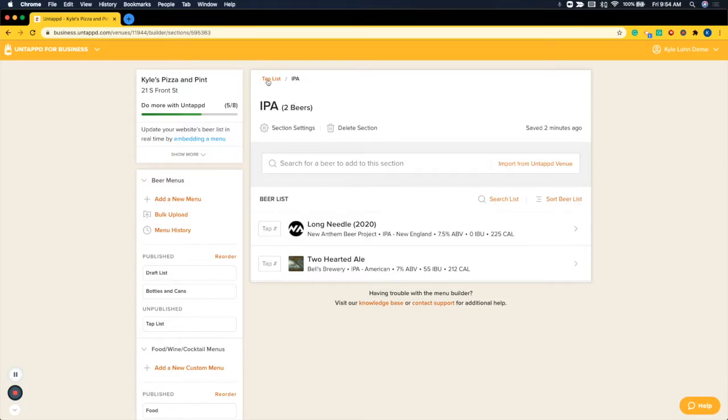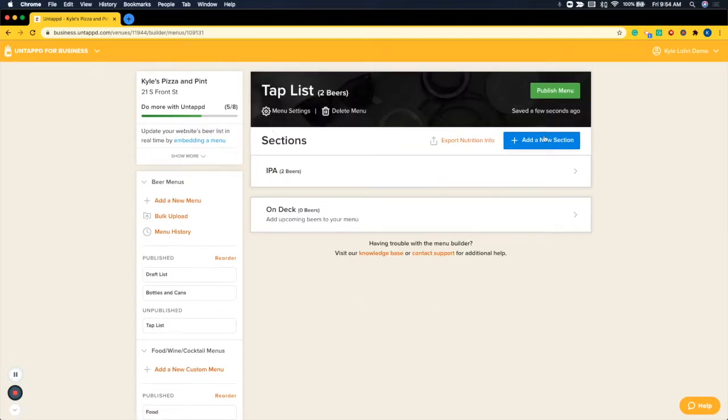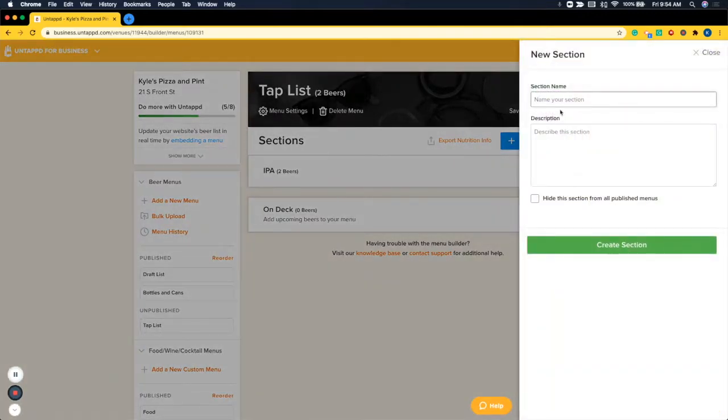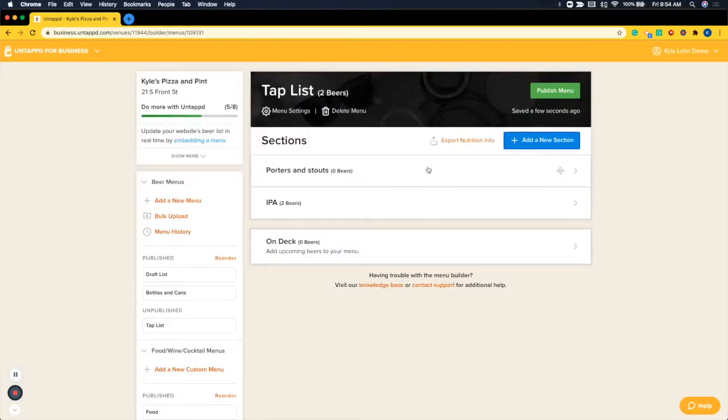And as we come back out to our tap list, you can add new sections as you need. So if we did want to have a porters and stouts section, we can absolutely do so. And then to organize the sections, same way, if you hover your mouse over a section, you can click on that icon and drag and move them into the correct order. And as you see here, the on deck section will always stay at the bottom of the menu.